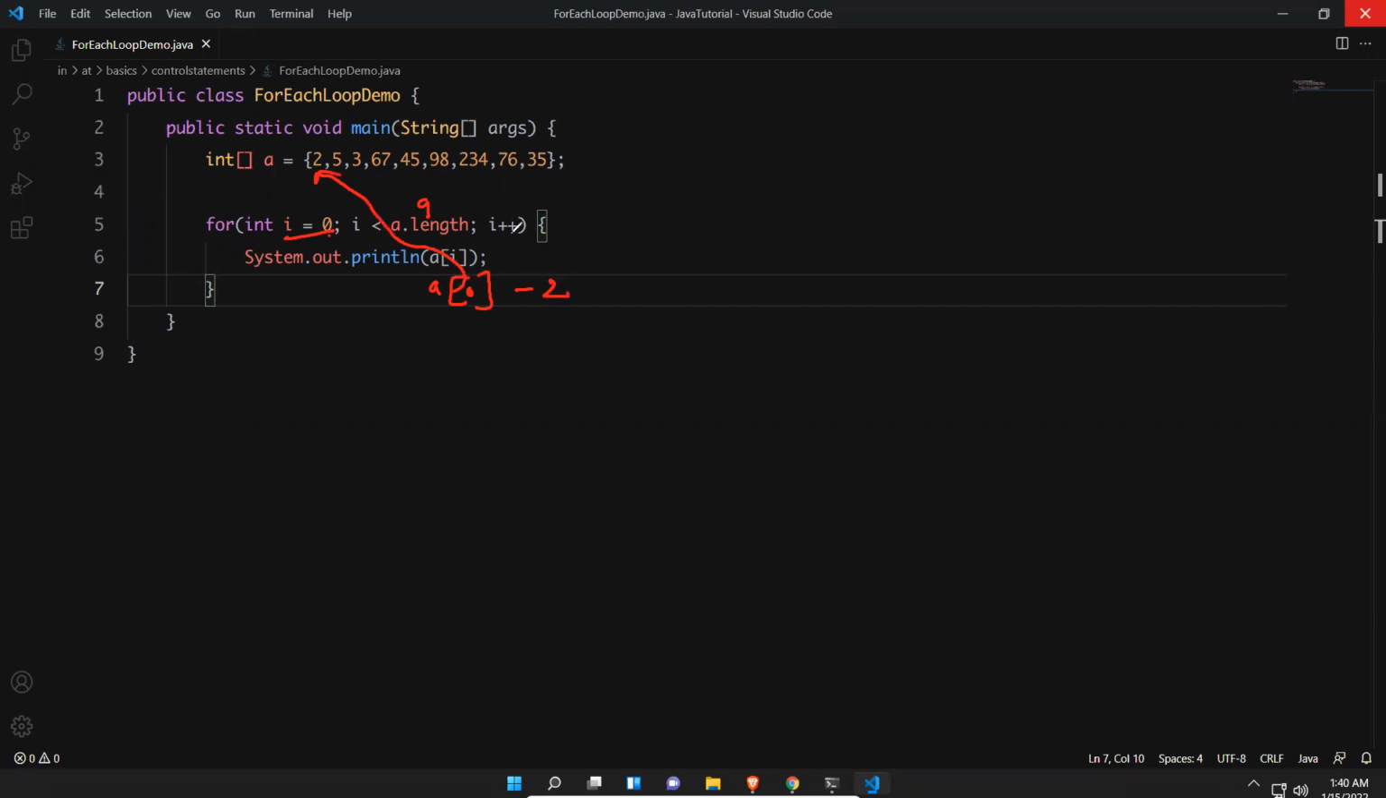Next time, i plus plus, meaning 0 plus plus, it became 1. 1 less than 9, yes. a of 1 is 5. Then a of 2 is 3. Like this, i plus plus goes 0 1 2 3 4 5 6 7 8, then 8 plus 1 is 9. 9 less than 9? No. Then it comes out of the loop. That's how it will execute.